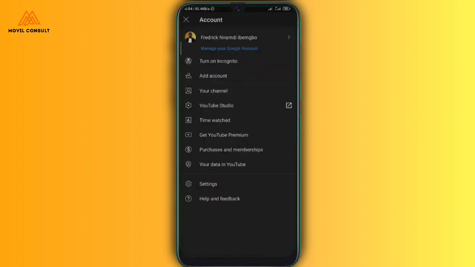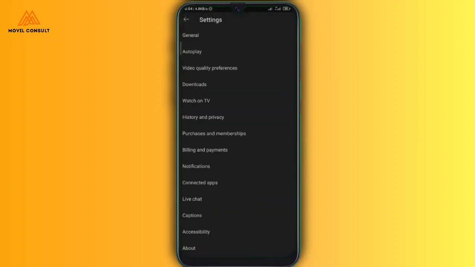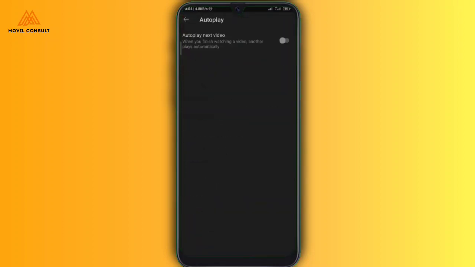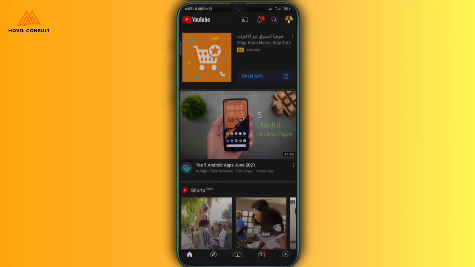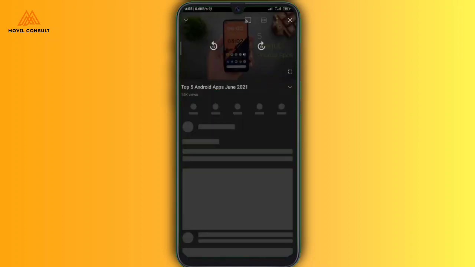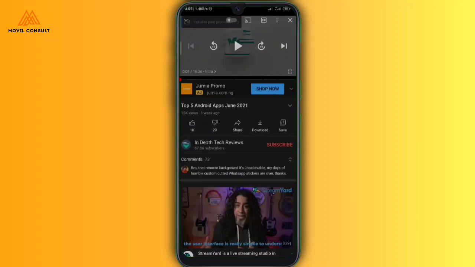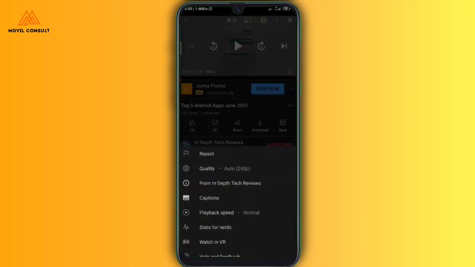Finally, YouTube. You're going to go to your settings on YouTube, go to autoplay and turn it off. Secondly, on each video you want to watch on YouTube, you can select the menu button. Let's take for instance, I want to watch this video. I'm going to tap on the 3-line button.